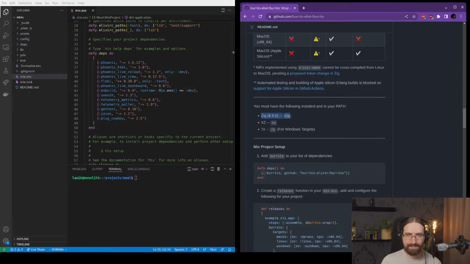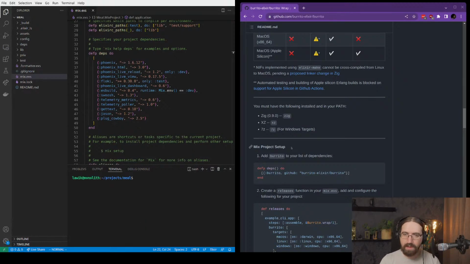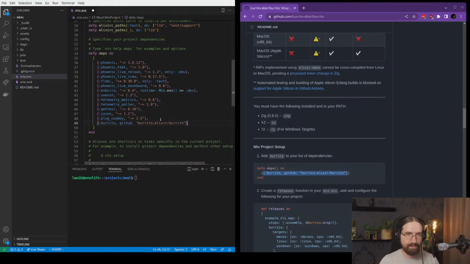You need Zig, I have that. XZ, I have that. And 7-zip for Windows targets. Do I have 7-zip? Seems like it. So it says we should add Burrito to our list of dependencies. And I successfully did that in my previous attempt at this.